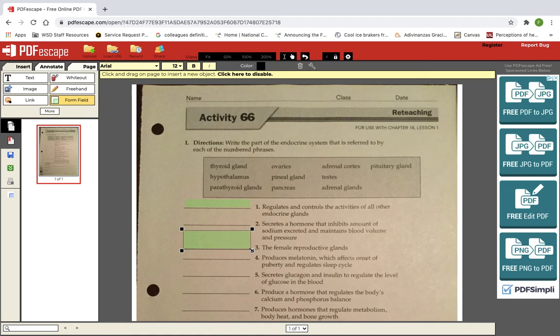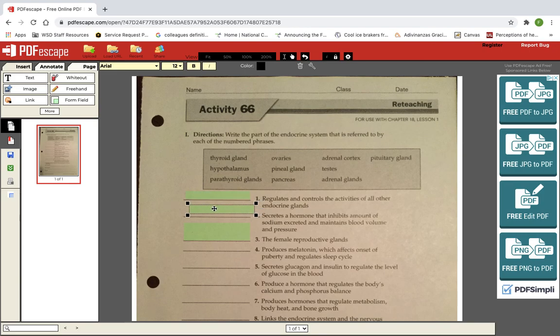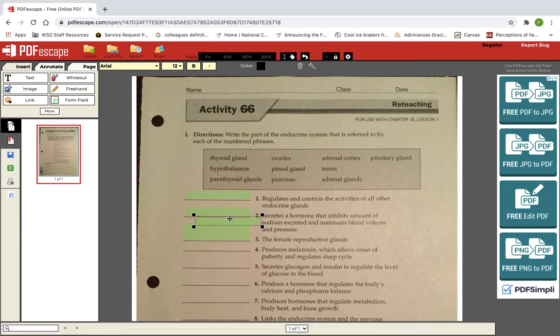There it is. Now if I want to make another box that is the same size and I don't want to keep creating one, depending if you're using a mouse or just your 2 fingers like on a pad, you click with both of your fingers and then you hit duplicate and it created another exact same size box for me. And again, duplicate and it created another one for me.